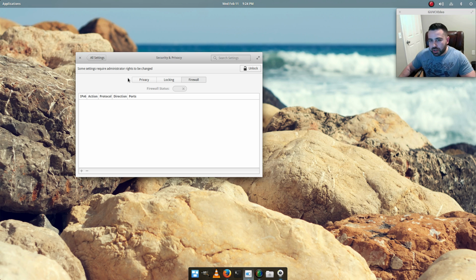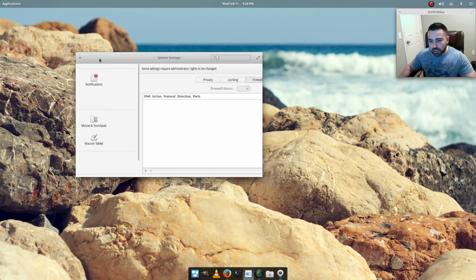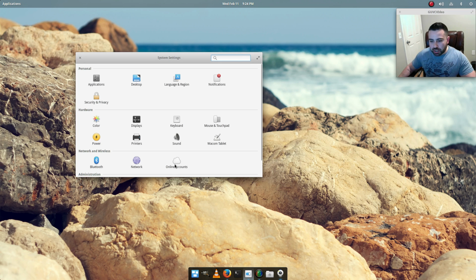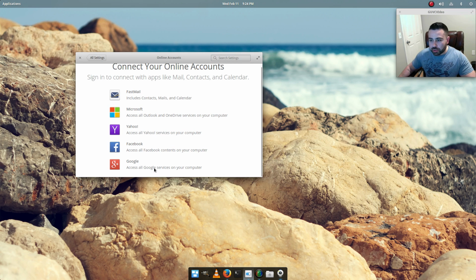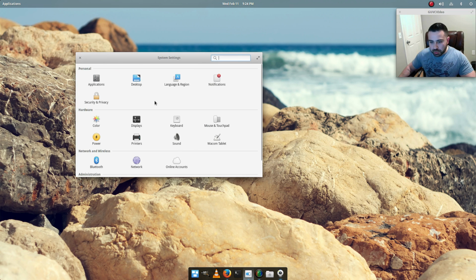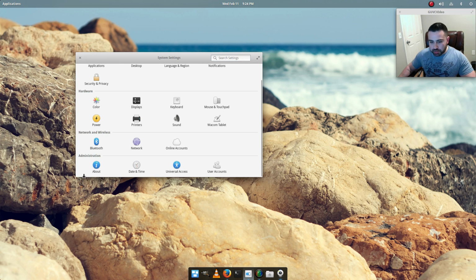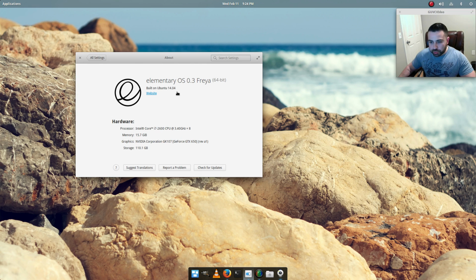Everyone should have a firewall active on their system, and the elementary team has baked that in here by default right into the system settings. You've got online account integration. So we have Fastmail, Microsoft, Yahoo, Facebook, and Google+. And I mentioned this was built on Ubuntu 14.04.